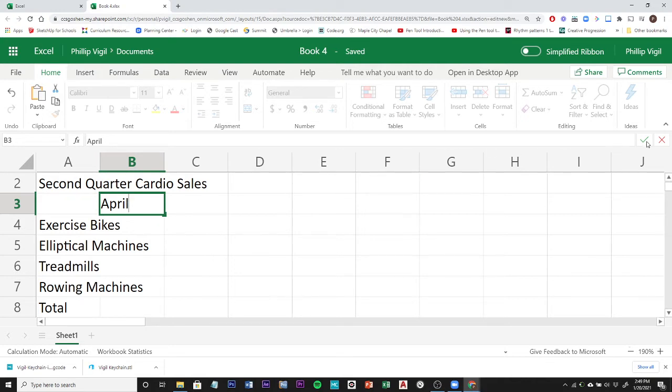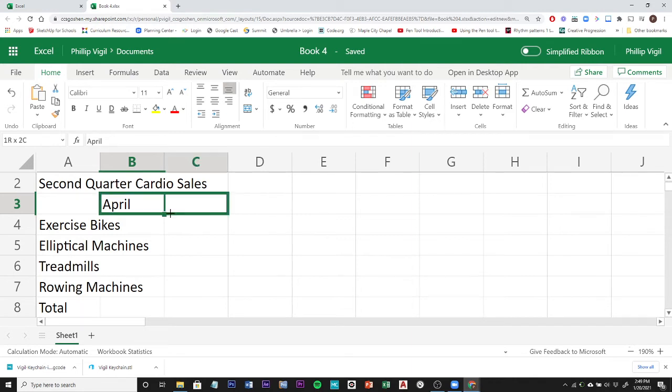So I have a pattern of months. First I'm going to click the check mark to accept April as the data for this cell. And then I'm going to scroll in the lower right hand corner. You'll find a little square there. That's called a fill handle. It allows you to fill in data based on a pattern. So I'm going to grab that square, click and hold, drag over through D3, and then release. And Excel is going to automatically continue the pattern of months to fill in the rest of the data there.